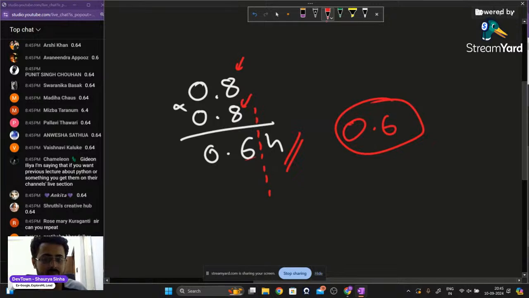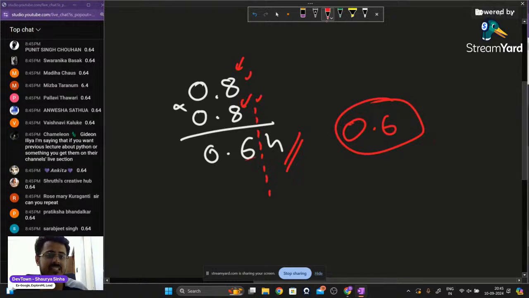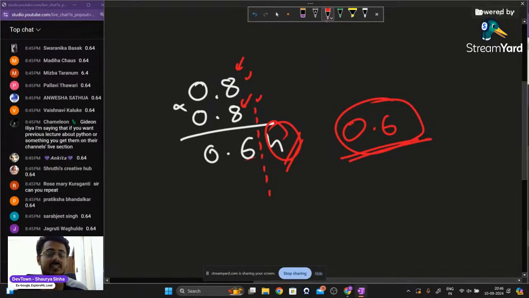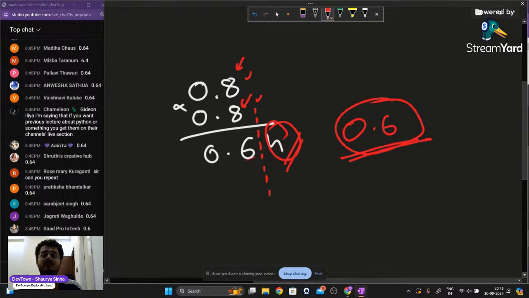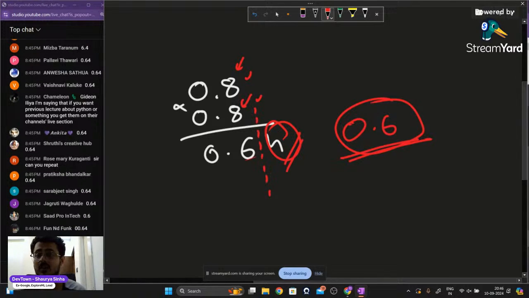Where is this 4 coming from? That is what the computer is going to say. In your question, you have one decimal here, and here also you have just one decimal. Then where is this 4 coming from? Your answer is going to be 0.6. Now, this is a huge problem with computers, guys.